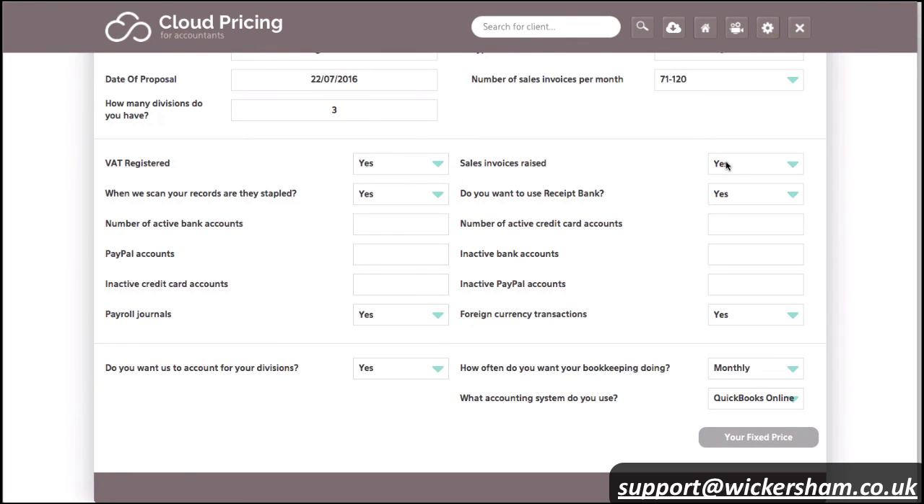Do you raise sales invoices? Do you run a sales ledger? Do you have accounts receivable? Yes or no. Obviously, that would be no in a business like retail, for example. And of course, that impacts the price, because if they raise sales invoices, you've then got to match those sales invoices against the subsequent receipts.